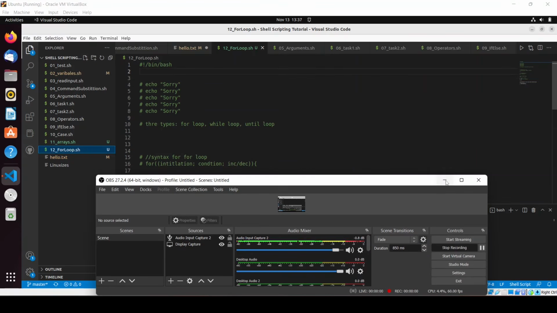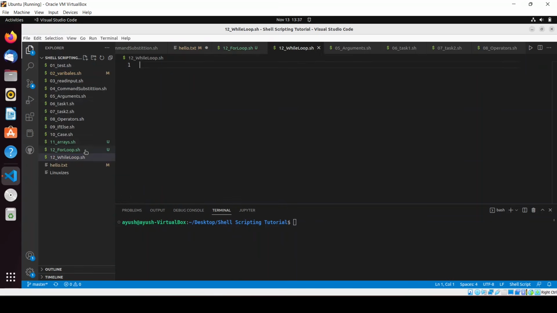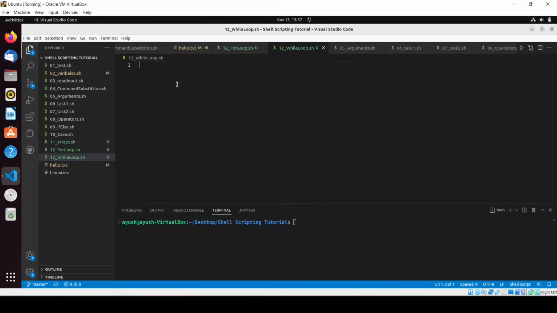Hello guys, now in this particular video I'll be talking about the while loop. I have already covered the for loop, in which we discussed the basics of looping and how loops work. Now let's start with the while loop. Let me create this file first, loop.sh, and I will add the shebang or hashbang here. So here we go.